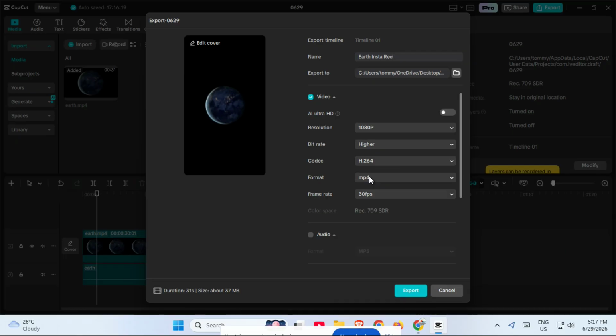After that, choose your resolution. For Instagram Reels, 1080p or Full HD is the recommended option. This gives you strong quality without making the file unnecessarily large. You might think higher resolution is better, but Instagram often compresses uploaded videos anyway. That means going above 1080p usually won't give you a visible benefit, and going below that may make your video appear soft or blurry. So 1080p is the sweet spot.